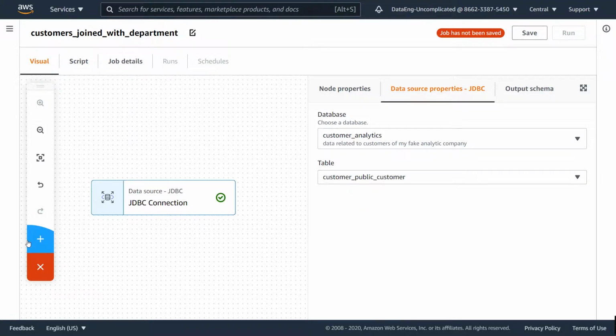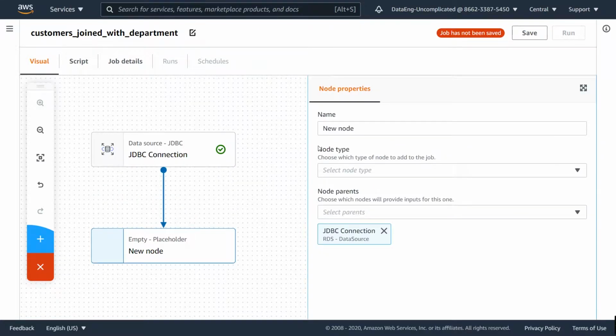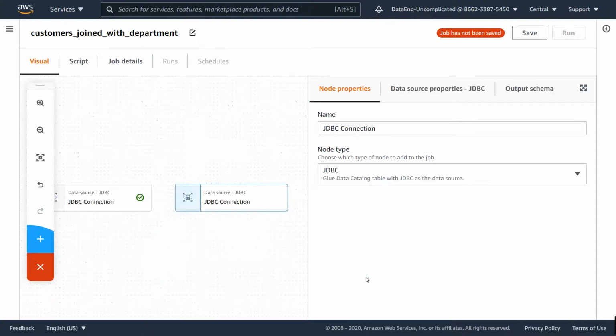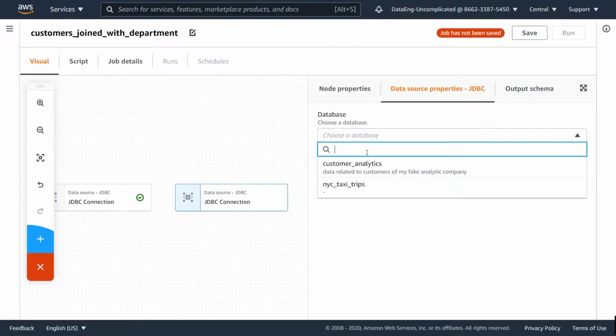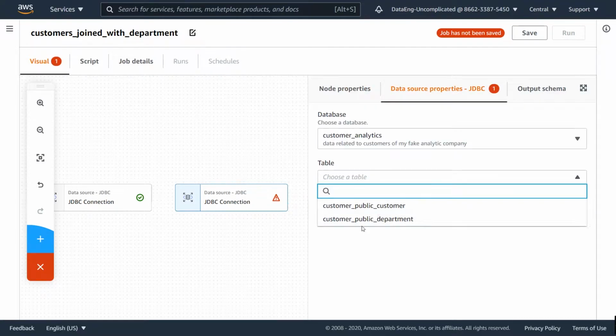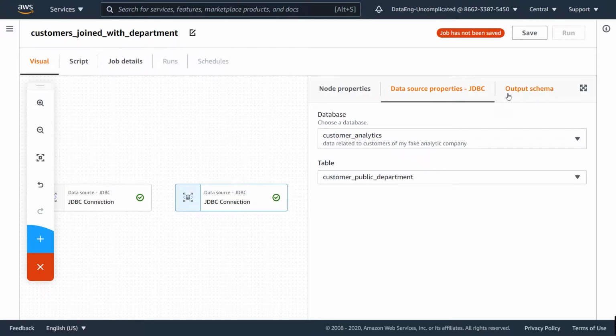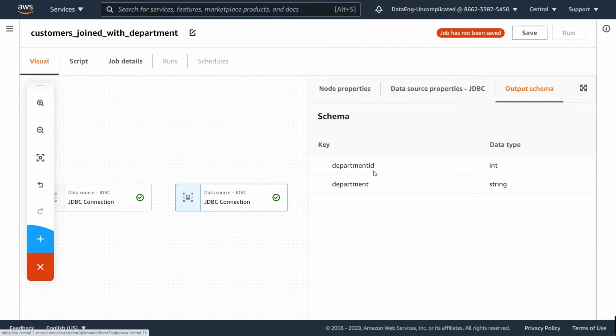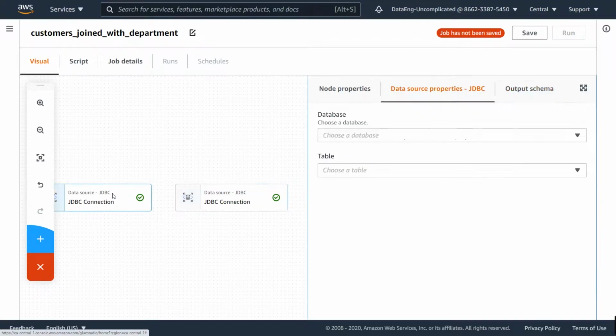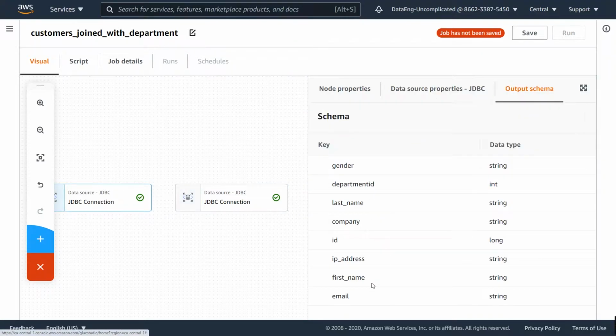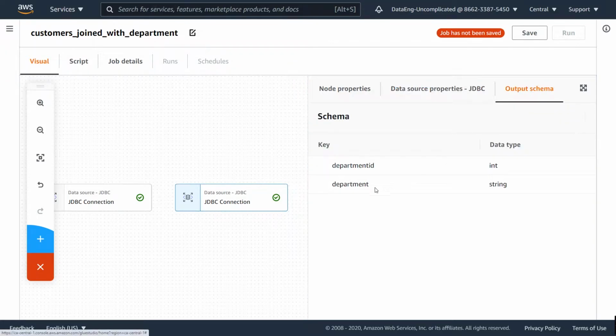And now the next step is to add that second table that's going to be joined to our first one. So again, I'm going to add a JDBC connection. The database is going to be customer analytics, and that table is the customer_public_department table. If we look at the schema of the two tables, we have the department ID and department in the second data set. The first one has all the other attributes that we want. We're going to be using the department ID from the first table and the department ID from the second table to join the two data sets together.